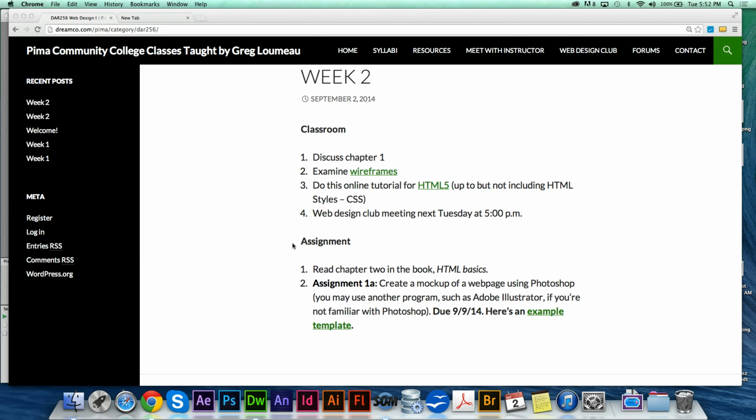So anyway, DAR256 G Lameau, which is Greg Lameau, that's what I'd name mine. And then you're going to have this fancy little folder here, which is where you will store all of your website files that you work on in this class.